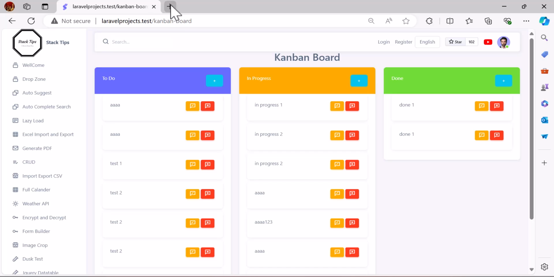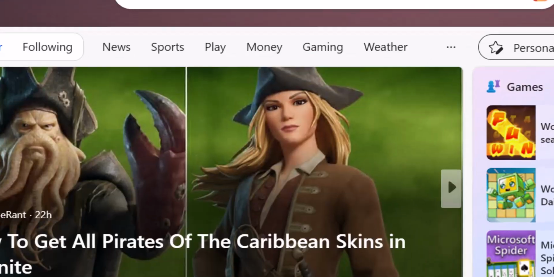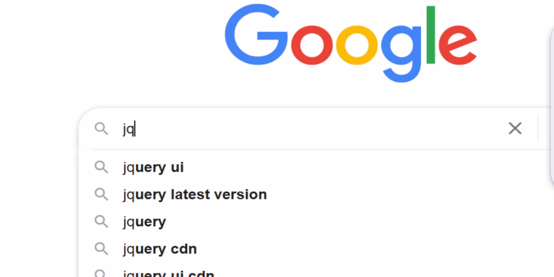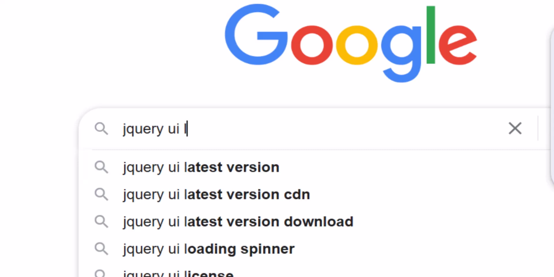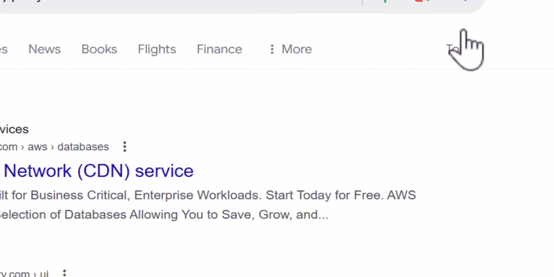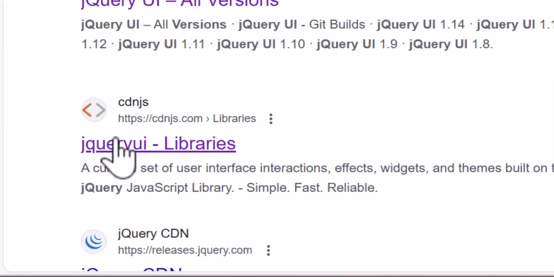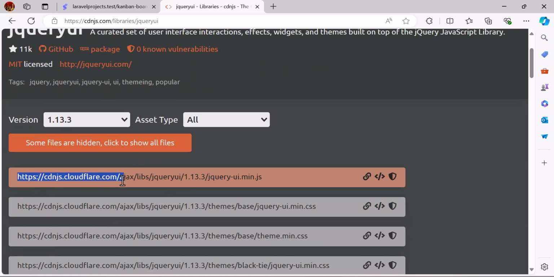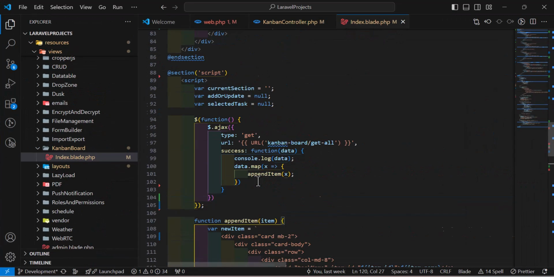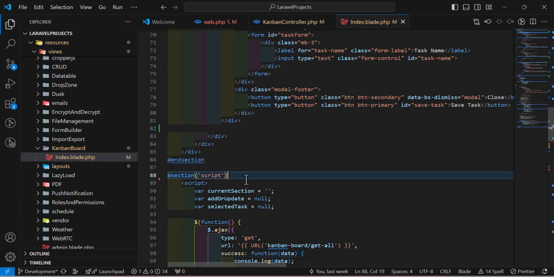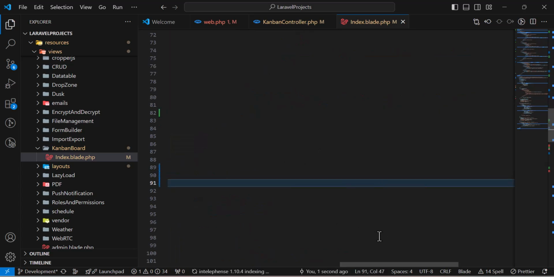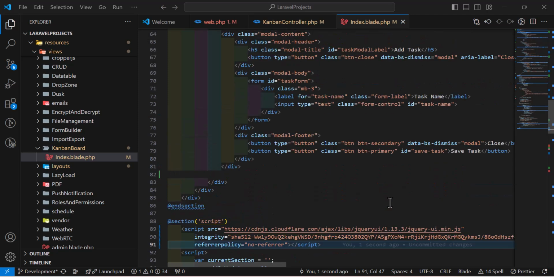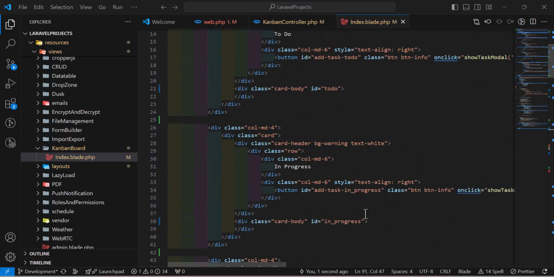For that, first of all, let's go to Google. In here, let's search Google for jQuery UI latest version CDN. So let's go to our cdnjs in here, and let's copy this one. Let's copy the script tag. Then let's go to our index.blade.php and paste it before our script. So paste, save.